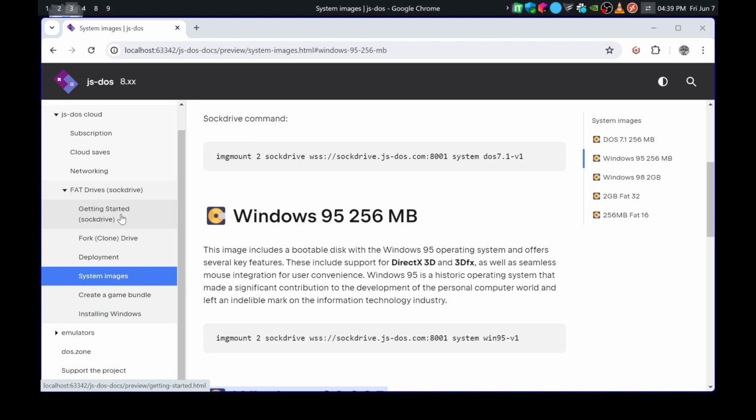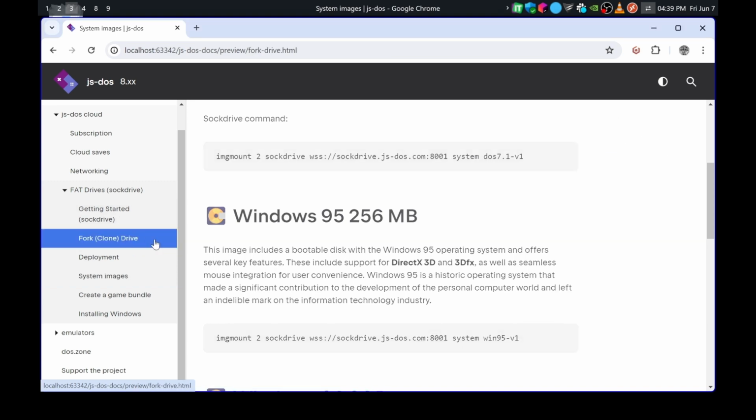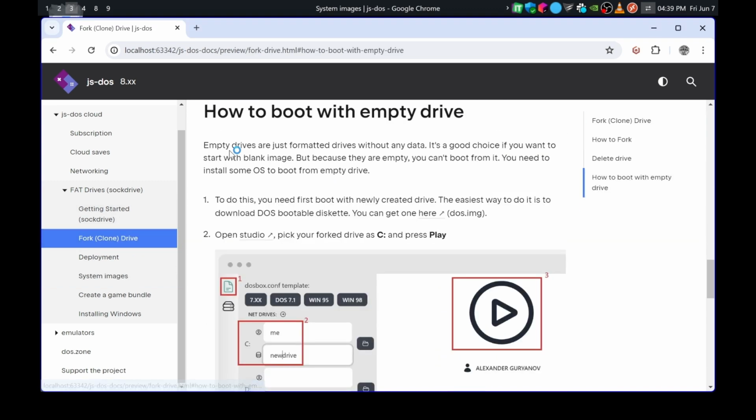The JS-DOS documentation has an article on how to boot from an empty disk. This article has a link to a boot disk for DOS 6.22 or maybe up to 7, I don't remember. We will use this network drive to boot into DOS and begin installing Windows. You can use your own file, but this file works well and is tested. I have already downloaded it for myself.